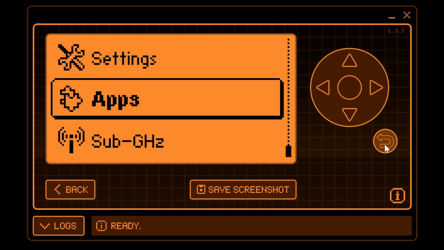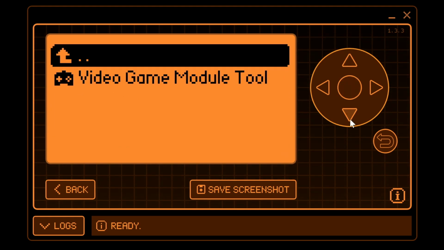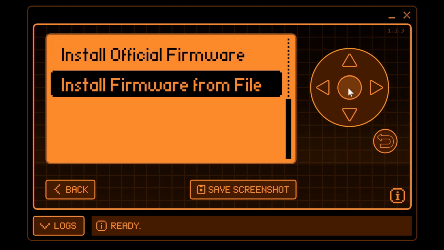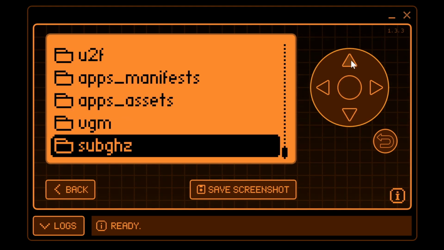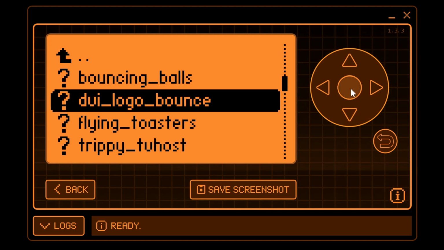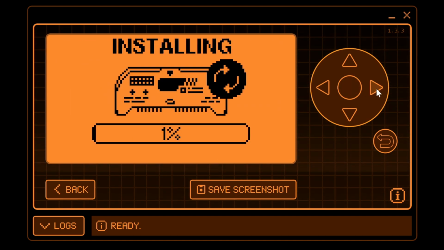All right, make sure your video game module is connected to your Flipper Zero. Then go to Apps, and then Tools, and then Video Game Module Tool. And then next we'll choose Install Firmware from File. We'll go to that VGM folder we created. And here's all of the different files that we copied. We'll do the DVI logo bounce. Go ahead and click that right arrow to install.